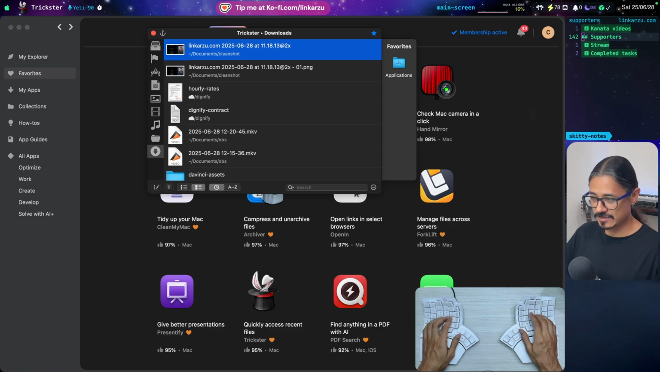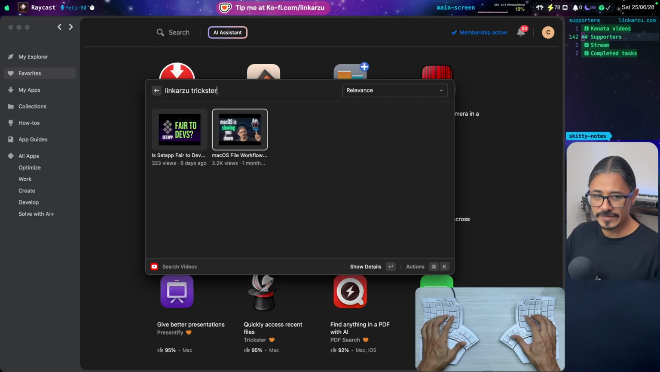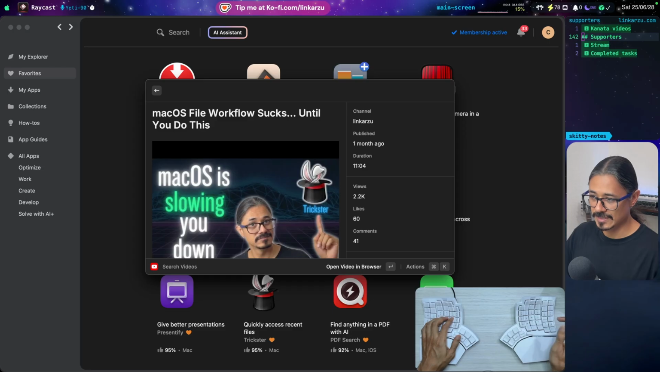So this is an amazing tool. It can replace Finder up to, I don't know, 90%. Only some of the times I still need to go to ForkLift and drag files around between the two different panes. But usually what I do is Trickster all day, every day. So if you haven't heard about this application, I would highly recommend you check it out. I have a video that I released a month ago in which I go over Trickster in detail. Go and check it out. It's the video shown here.